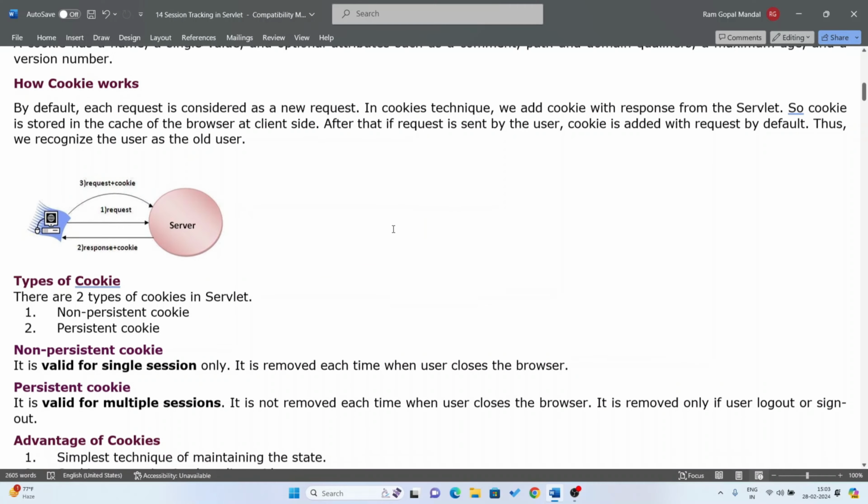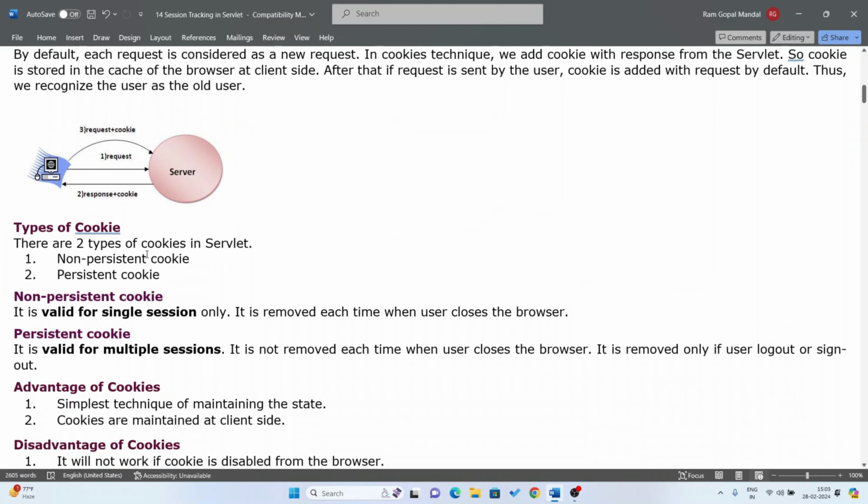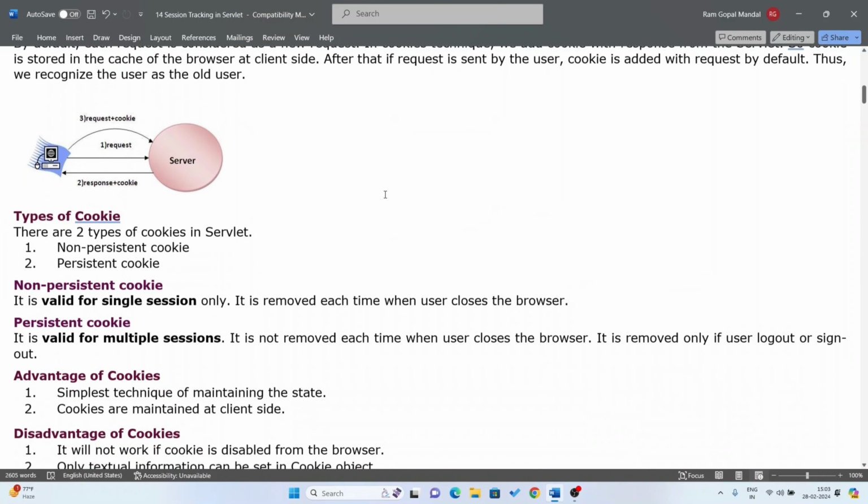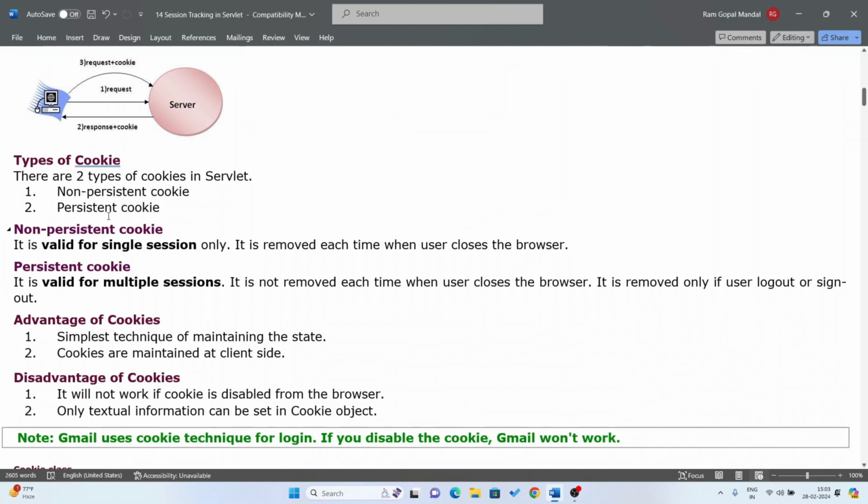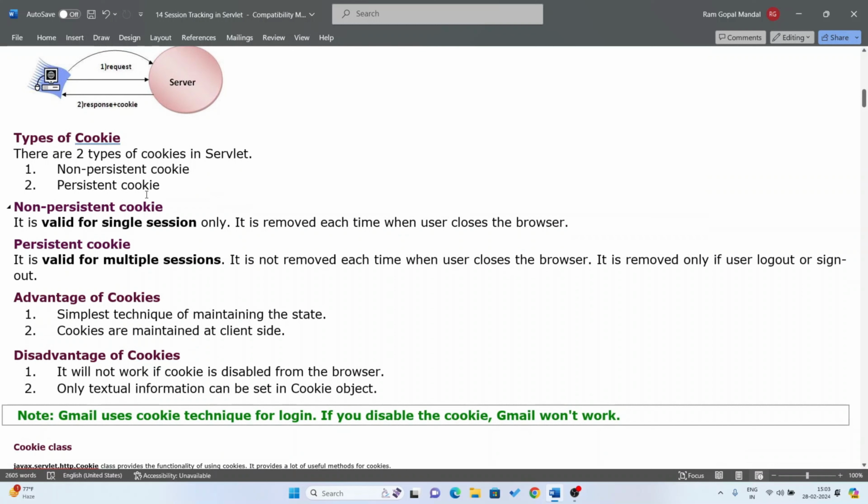There are types of cookies. There are 2 types of cookies in Servlet. One is non-persistent, another is persistent cookies. What are non-persistent cookies? They are valid for a single session. Non-persistent cookies are removed each time the user closes the browser.